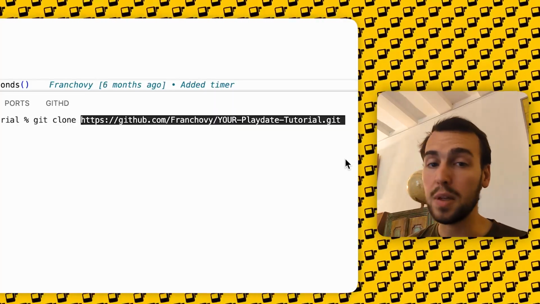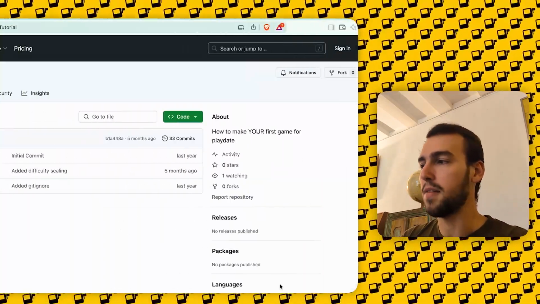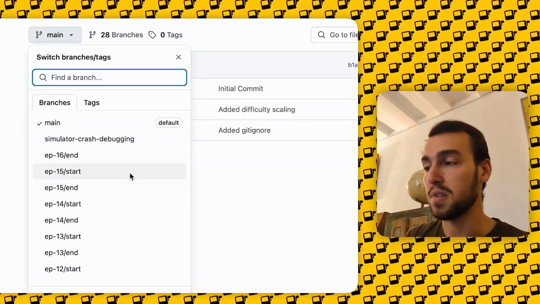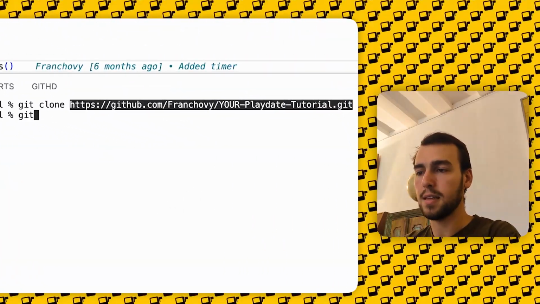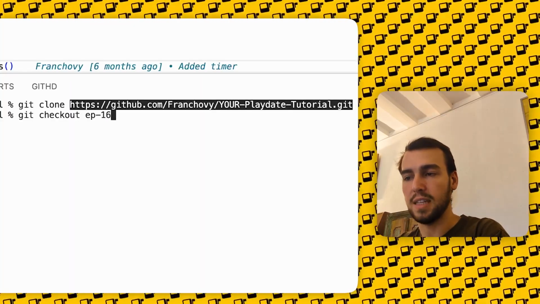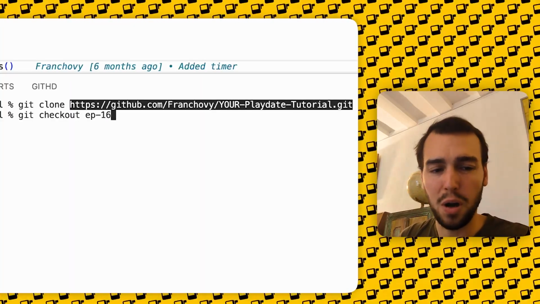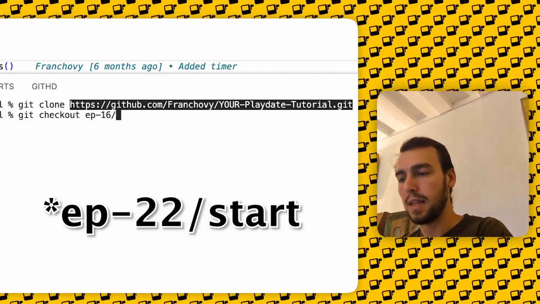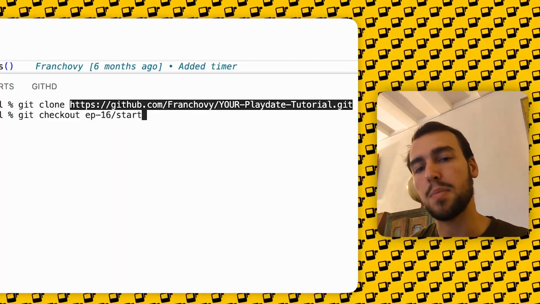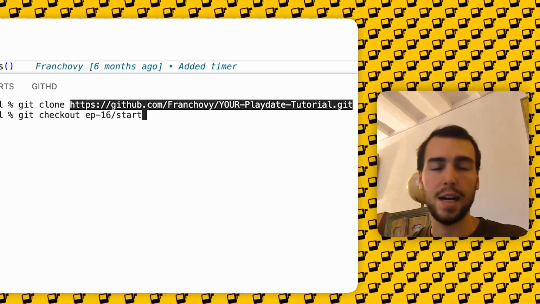Now this command will just copy the project onto your computer, and from there, you'll see that there are actually branches for each of the episodes. So I would do git checkout ep-16, or this one, 21 or 22 or something, /start. And then at that point, you're going to be at the start of this episode, exactly where you need to be. Looking forward to having you guys in the project or on board.